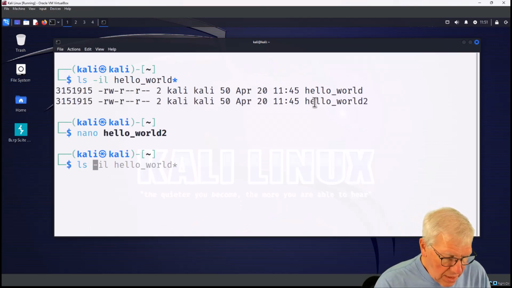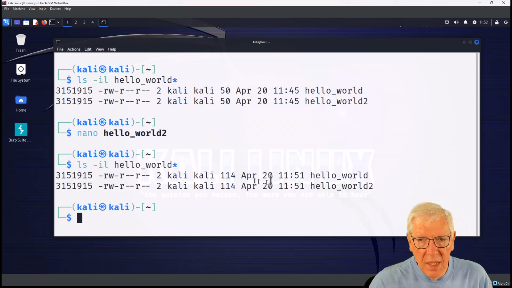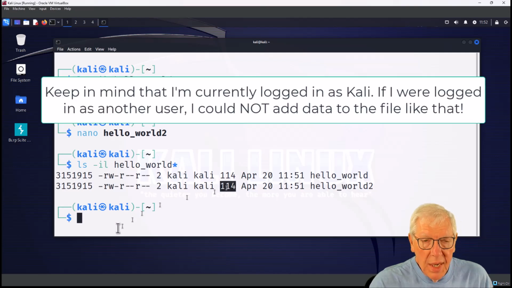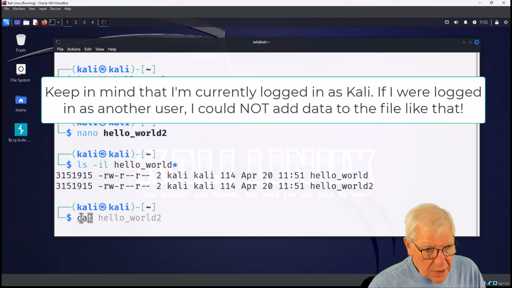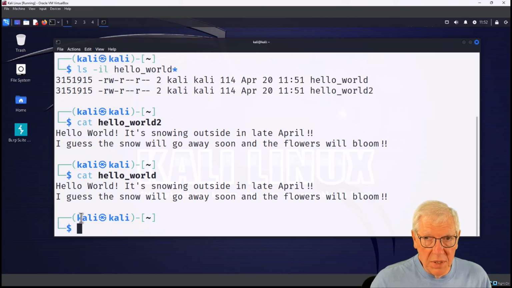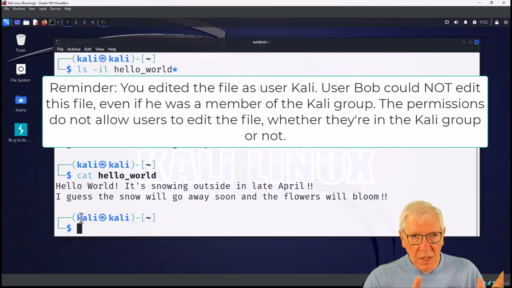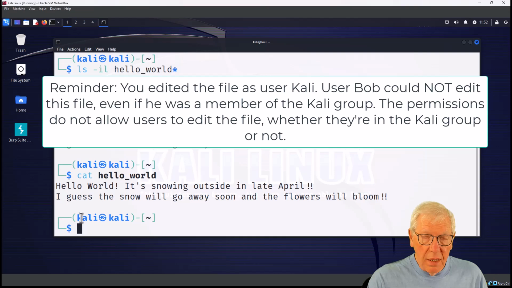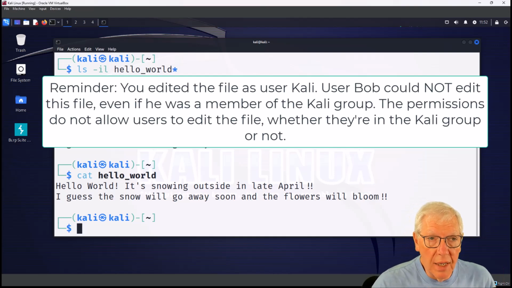And if I do an ls -il hello world star, I see that it now has 114 bytes in it. They're both identical. And so if I cat out hello world 2, it shows me the sentence that we just created. And if I cat hello world, it shows me the same sentence. So we are proving to ourselves that we can edit a hard link and it will actually update the file. So it will update the main file even though you're editing a hard link.